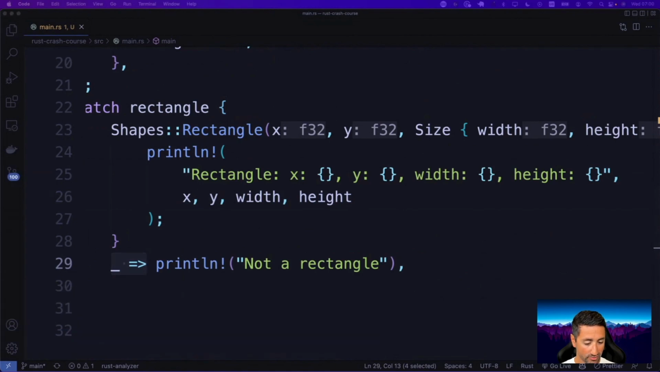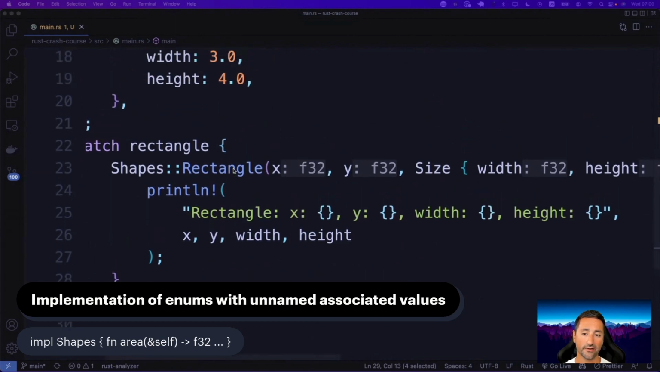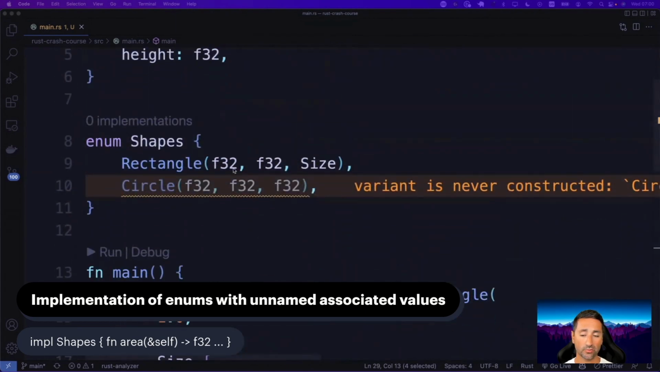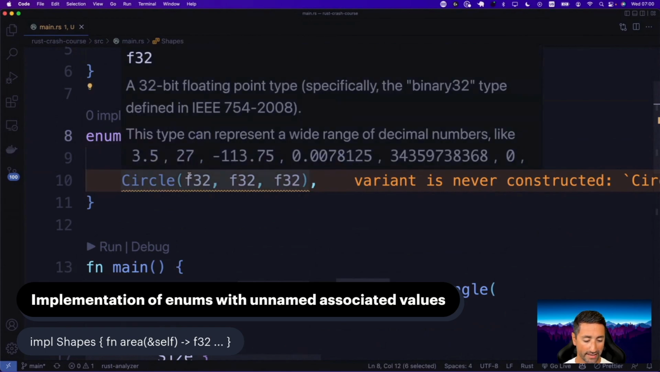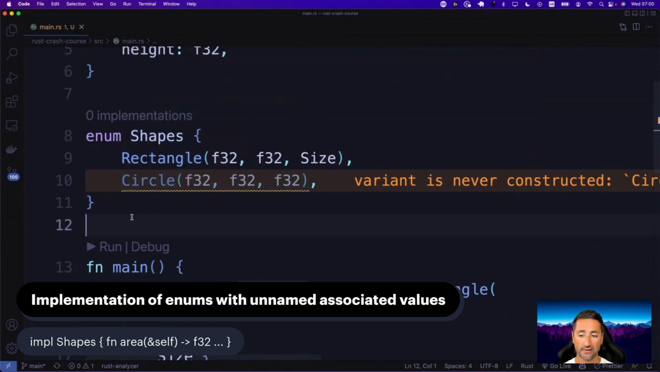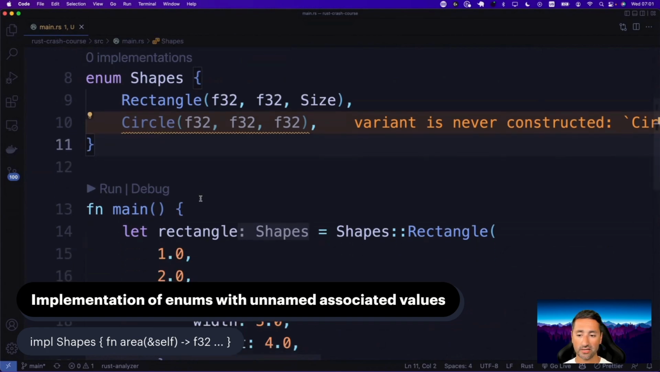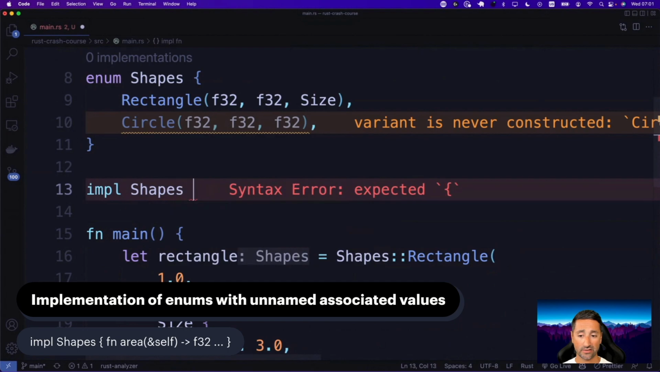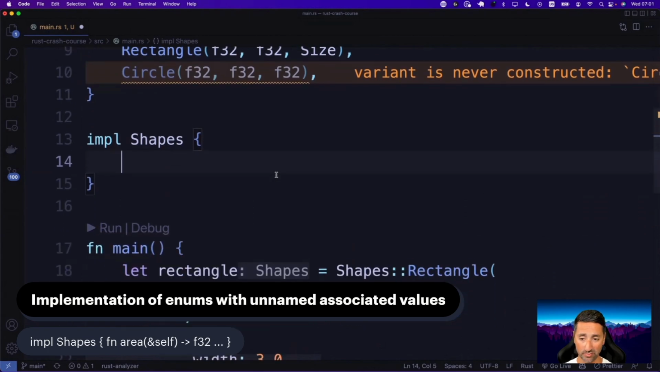Okay. Now, you could also have implementation blocks on top of enumeration. So here we have an enum which is called shapes, and you could go ahead and create, for instance, an implementation block for this shapes that, for instance, calculates the area of each one of these shapes. So if you go and say impl shapes, and then we create a function in here, which, oops, that was actually amazing. It did suggest exactly what I wanted to implement.